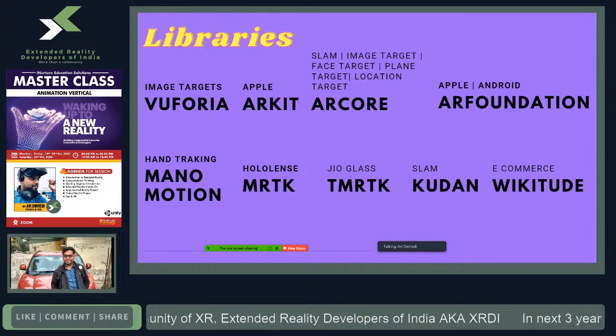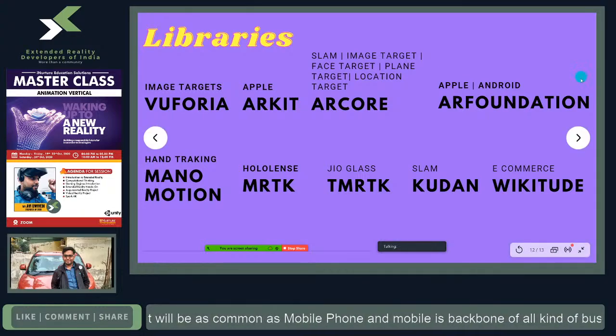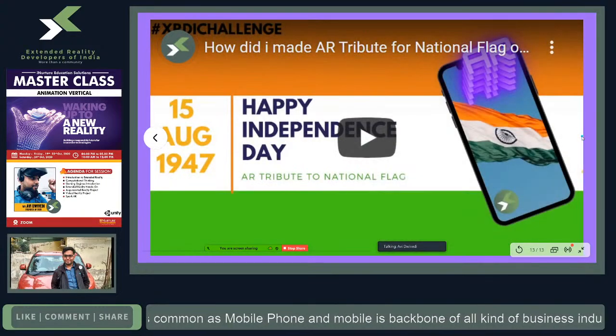And for e-commerce, you have Wikitude. For example, if you want to sell some shoes, you can register and put that on Wikitude. A large amount of e-commerce can be handled by the Wikitude library with AR. Alright, so these are all the libraries which I prefer.